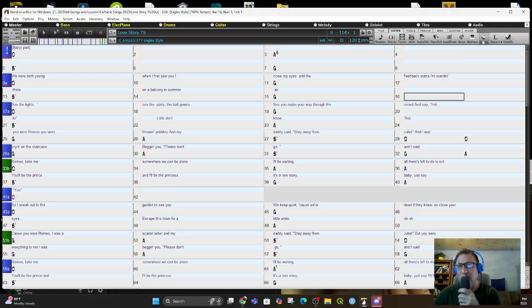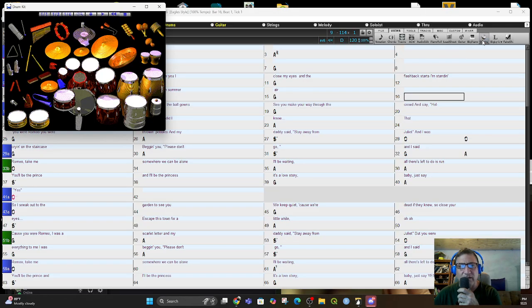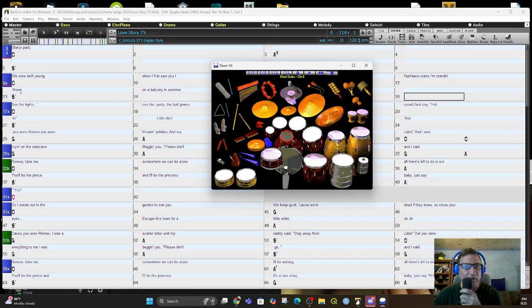So you can see all those from the big piano, the big guitar. The drums you could see if you click on the drum window and go to where the drums come in.